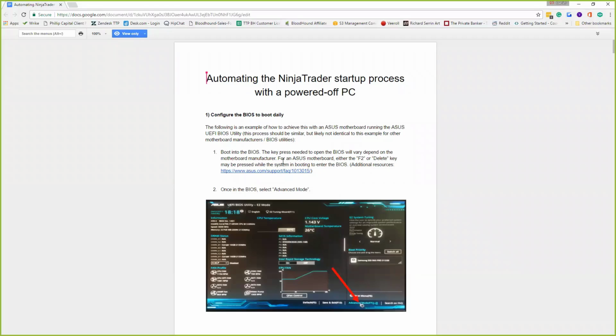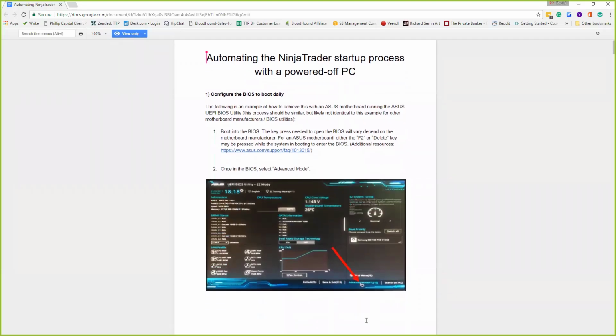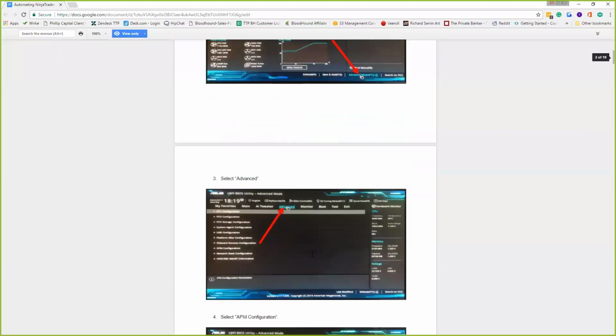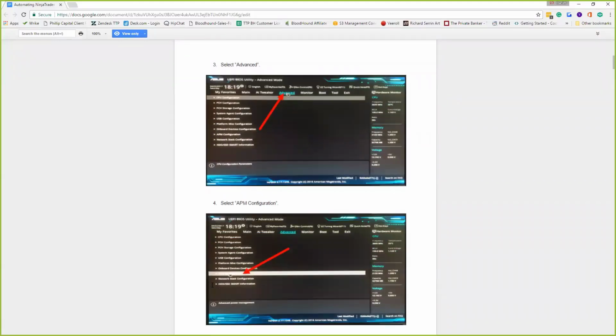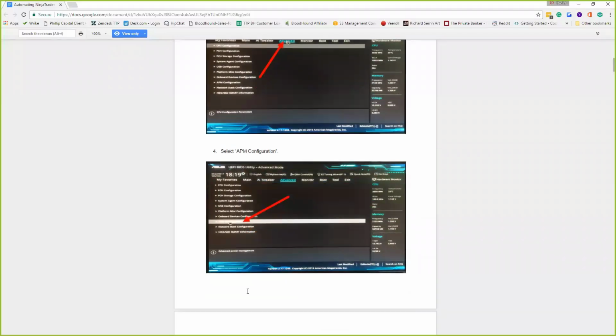So each motherboard's BIOS is going to be different, but I think there's only so many different ways they could name this. Essentially, you have to either go into advanced mode or power management to find the scheduler. And here it's called, what is it, Josh? APM configuration. That's kind of hard to see, but I think it's APM.